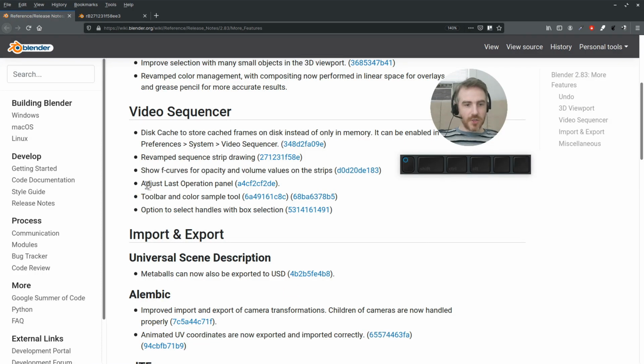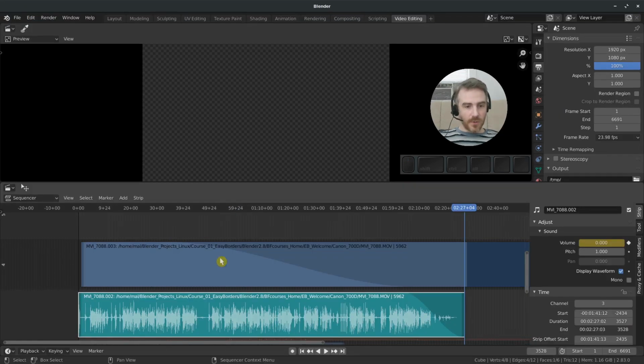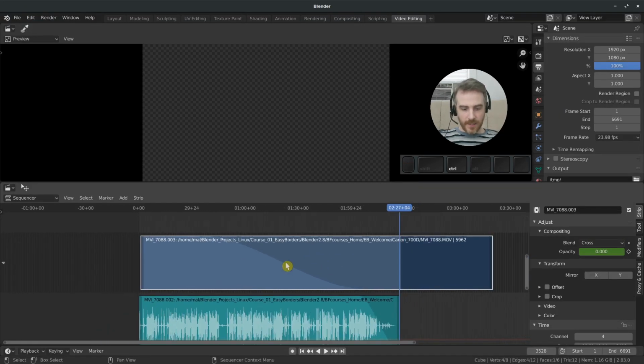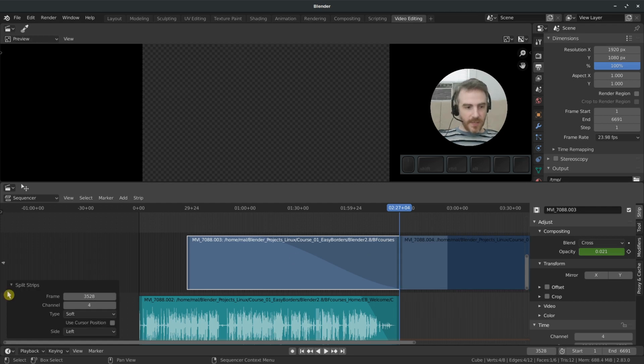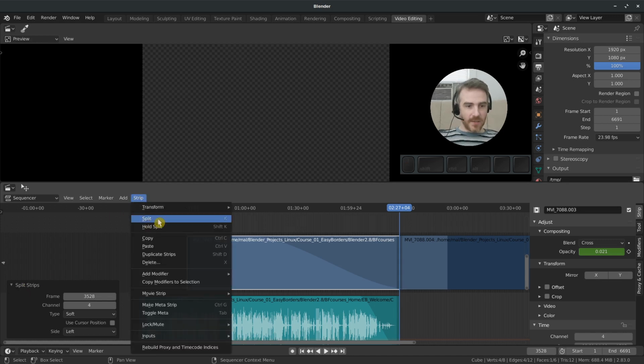Okay, next one, adjust last operation panel. This is new. So if I grab and then set it there, you can see down here, sequence slide. So this is what I did, and you can have some options. Depending on what you're doing, if I make a cut, you can say split the strips, which by the way, now it's called split instead of cut. So we've got a split here and then a hold split, which is your hard cut.